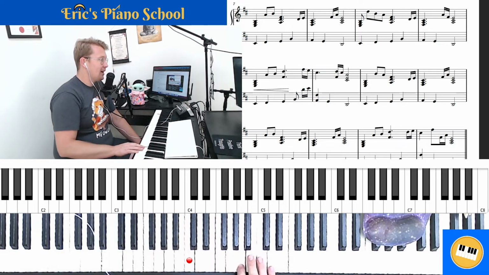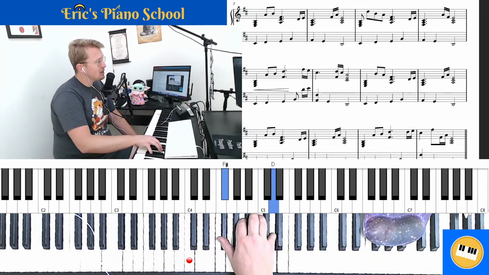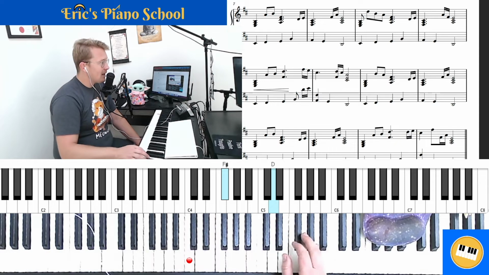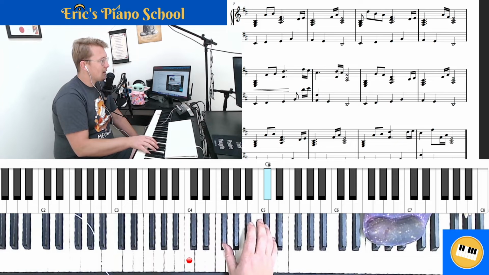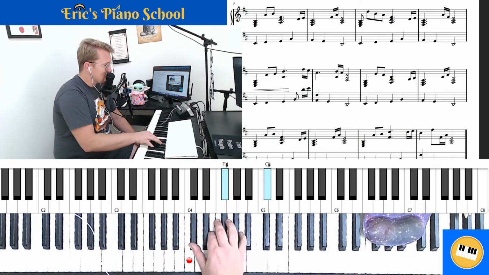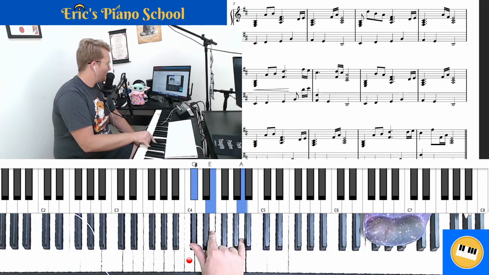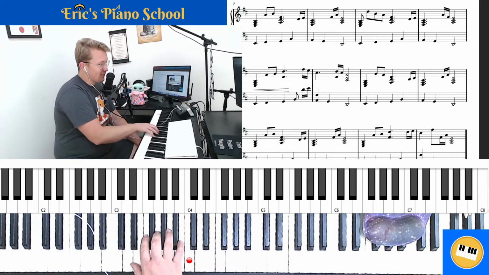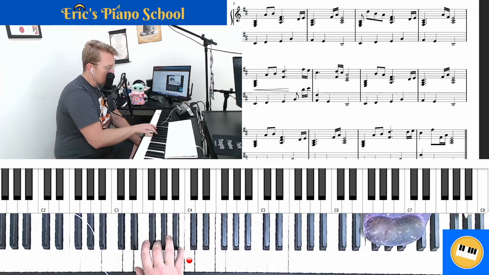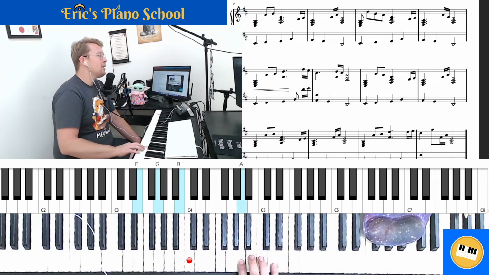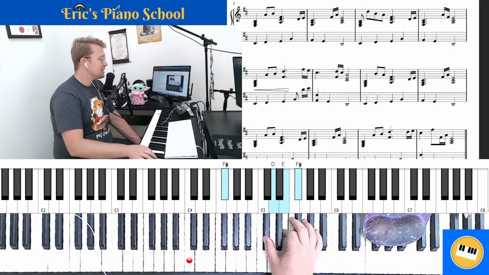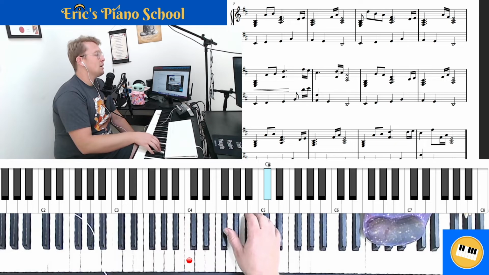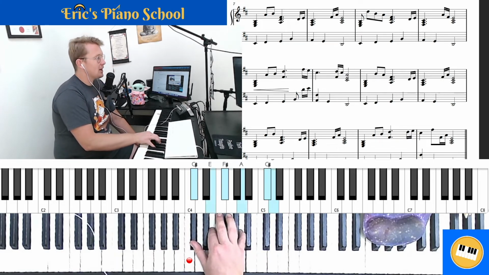So that's A, B, F sharp and D, then F sharp, E, C sharp, and then F sharp, C sharp, E, A. Finding that shape. One more time from, this is measure 11, line 3. So we do E minor, A, B, F sharp and D, F sharp, E, C sharp, F sharp and D, C sharp, E, A.